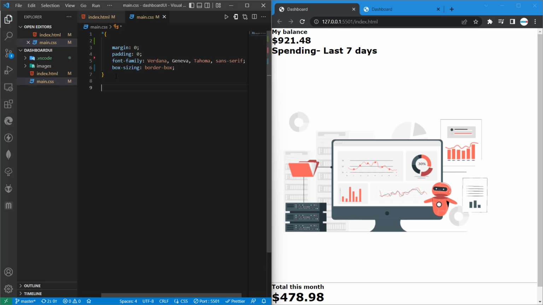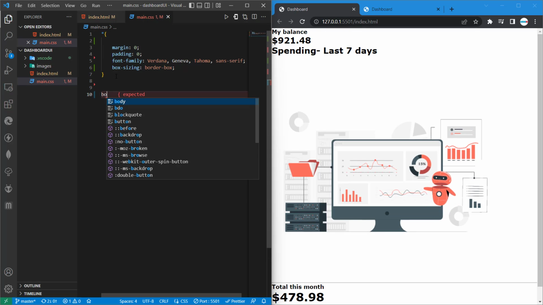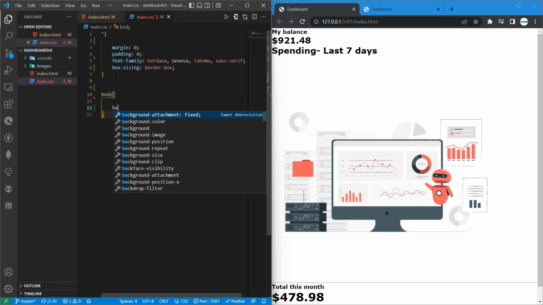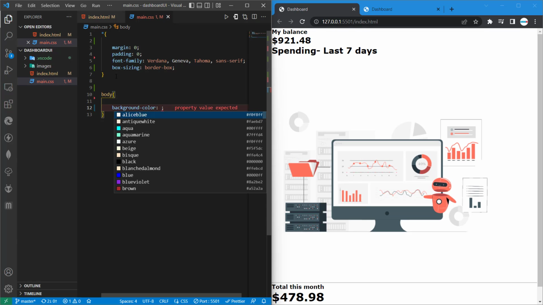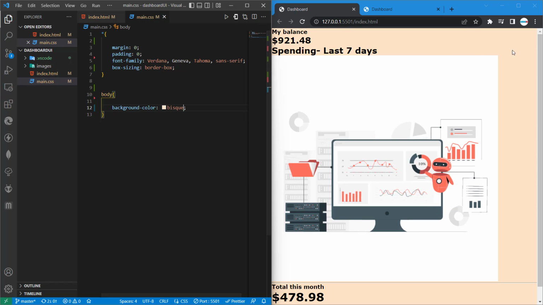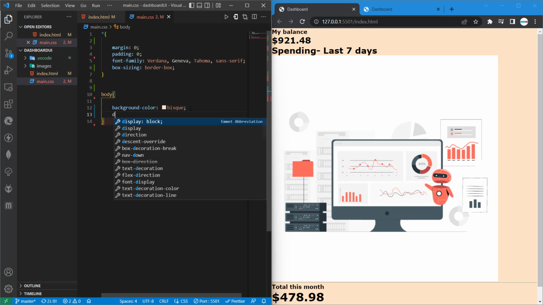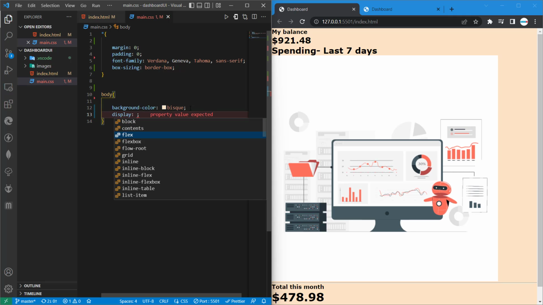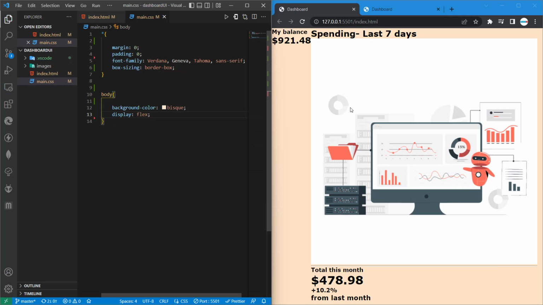Now outside this, I'm going to work on the body. So the body, let's give it a background color of bisque. Now we give it display flex.